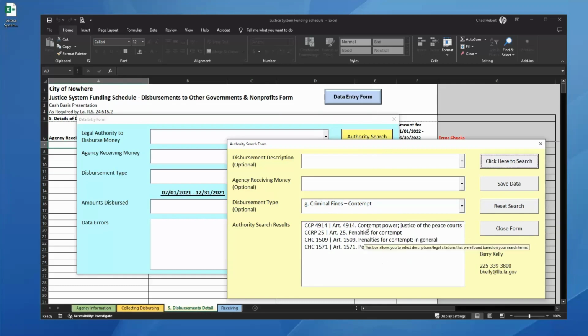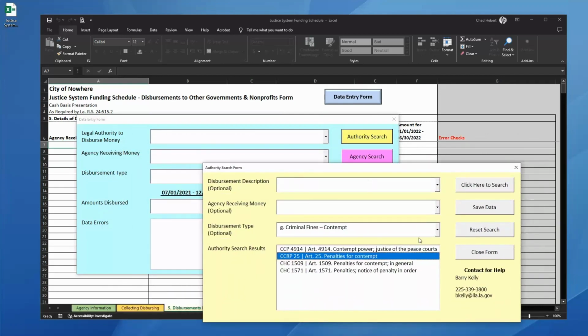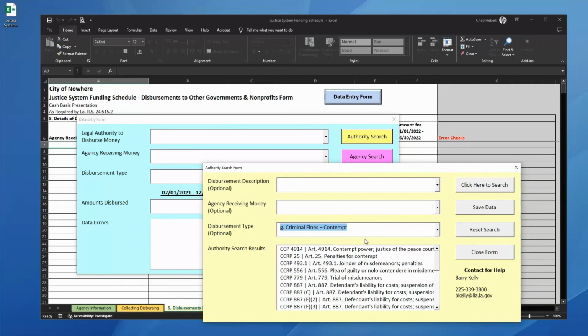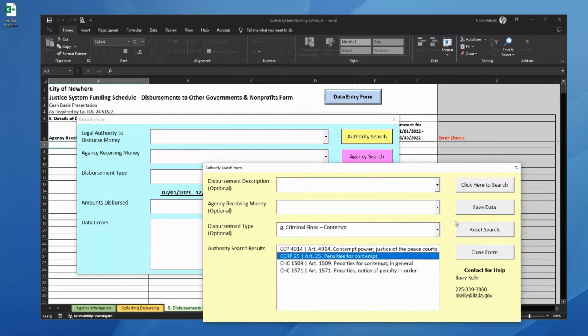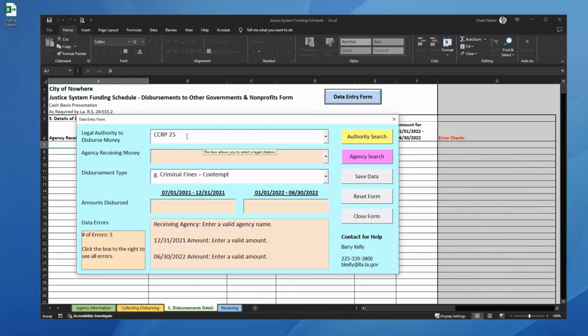And so it limits to all the contempt citations. I'm just going to choose 25. Now, if I want to reset this, bring all this back to default, I just click the reset search, and it brings back all that to default. But let's go back and click contempt search 25. Now I'm just going to click save, and this save button will take this information and write it to this box. And it did.